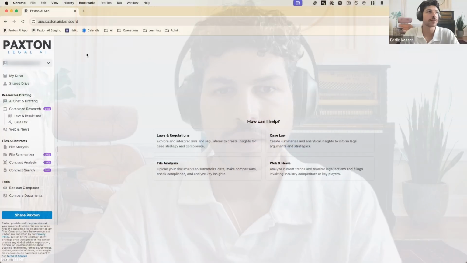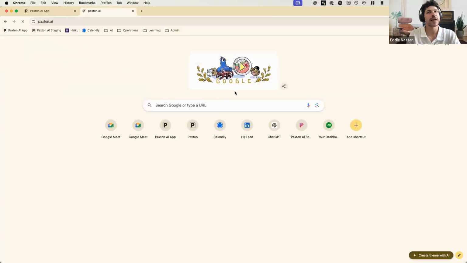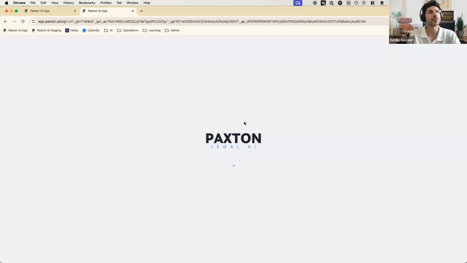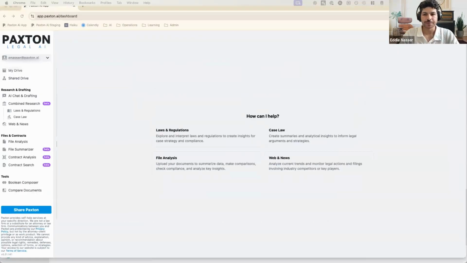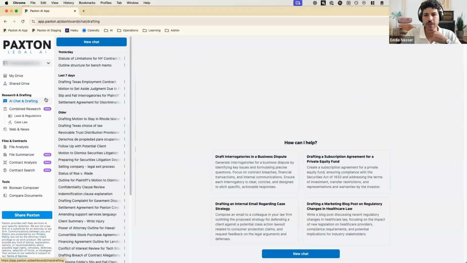So here we have the Paxton platform. This is kind of the home screen after you log in. You can very easily just go to Paxton AI and hit sign in. Because I'm already signed in, it'll take me to the home screen. Over here on the left, we have the AI chat and drafting feature.